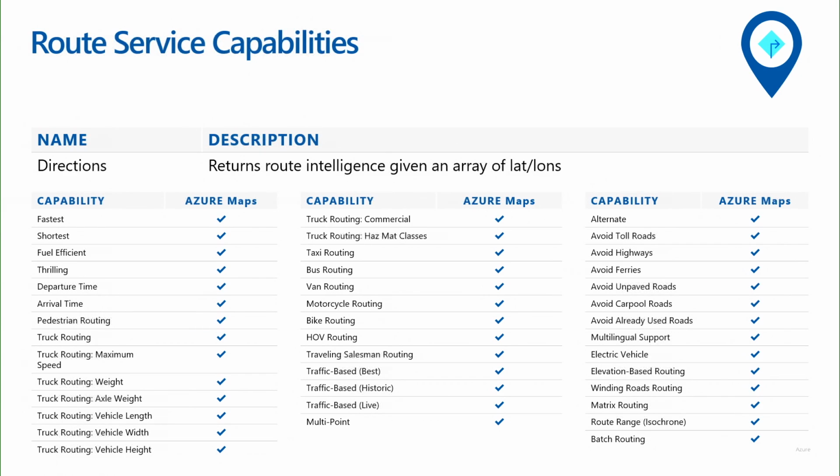I mentioned truck routing, but truck routing is a very deep area when it comes to routing. There's quite a bit of attributes that go into that. So for Azure Maps, we support maximum speed of a truck, the weight of a truck, the axle weight, the vehicle length. These are all attributes that you pass in, and will calculate the best route for trucks. So that's unique from vehicles, and it's unique from bicycles.